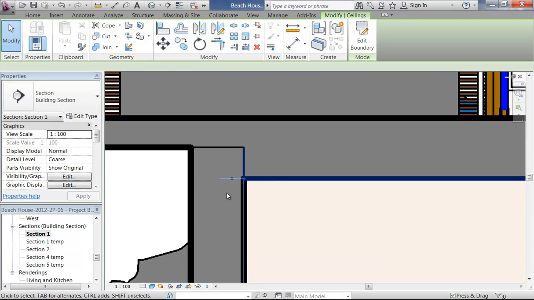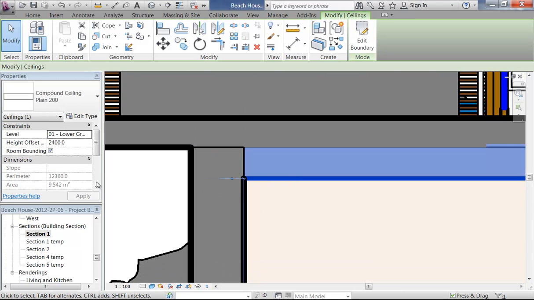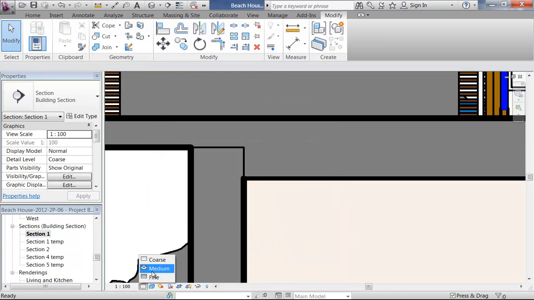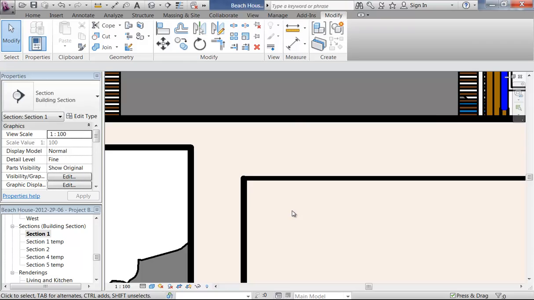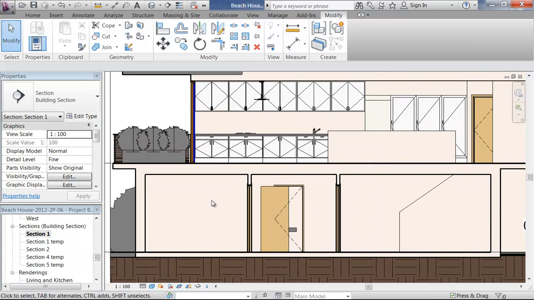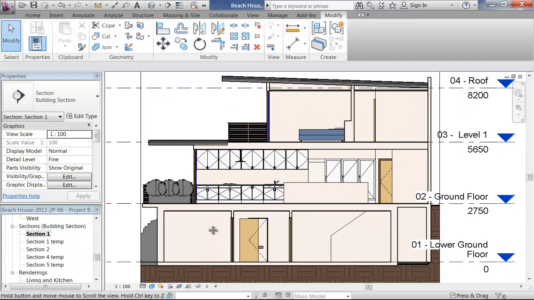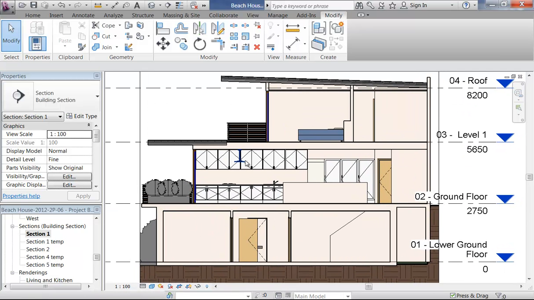Oh, my course material. So let's check that. No, that's okay. Just go to find. Okay, so because we're in course, that's why it's showing up like that. So you can see there, it's a little bit light though in section now when I go to fine display, which is good for sections.